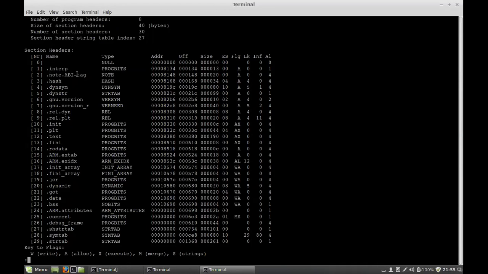Then you have the ABI tag, hash as another code section, dynamic symbols, dynamic strings, GNU versions being registered, relocatable dynamic memory, relocatable procedure linker table, initializer, procedure linker table. This is what you already know, the .text segment. This is a finalizer, a constructor, destructor, read-only data, literals. Even your data segment, .data, and .BSS. Some of them which programmers need are there, but this is a systems view.